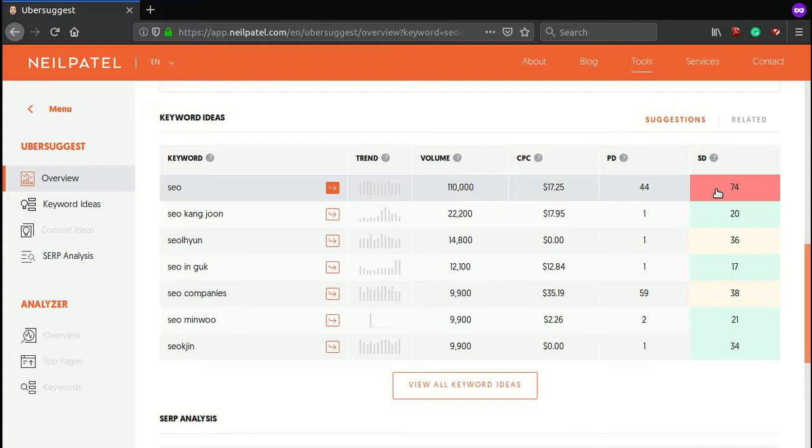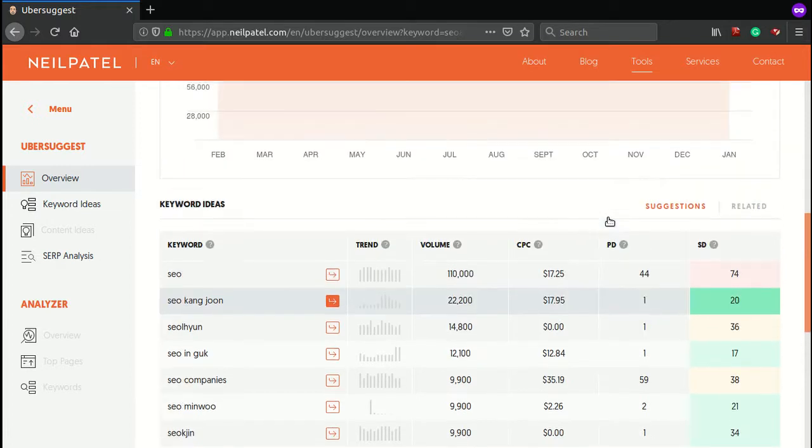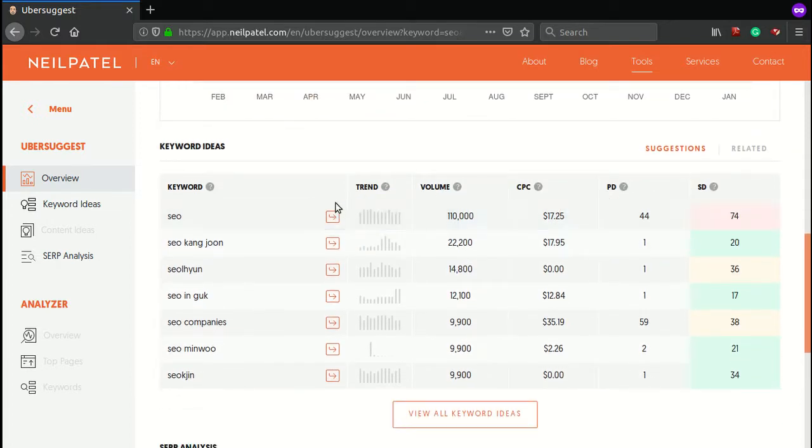The organic search difficulty is 74. It's too much, I know, but everything is possible if you write awesome, good content and share it very well. If people like it, you're going to surpass this as well. You're going to be on the top as well. So the whole point is, it gives you every piece of information.